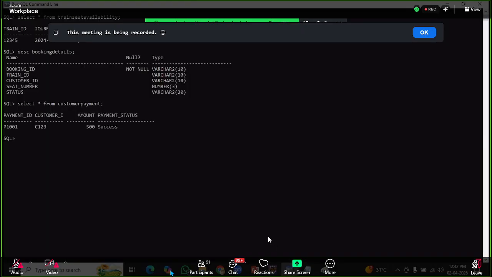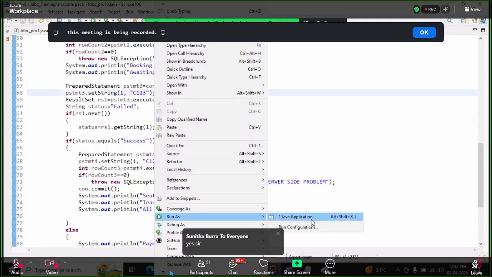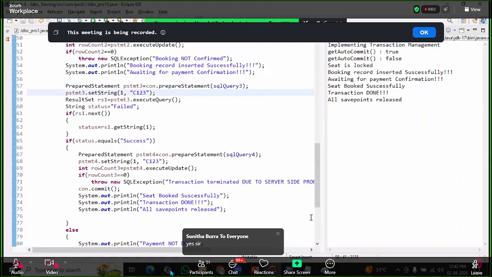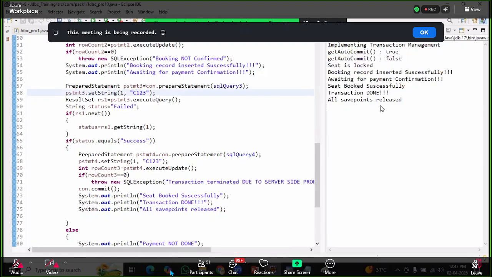Before executing, available seats are 10 only. There is literally no data present inside booking details. Select star from booking details. No rows are there. Let's see what happens. Right click, run as Java application. Booking record inserted, awaiting payment card, seat booked successfully. Transaction done, all save points released.